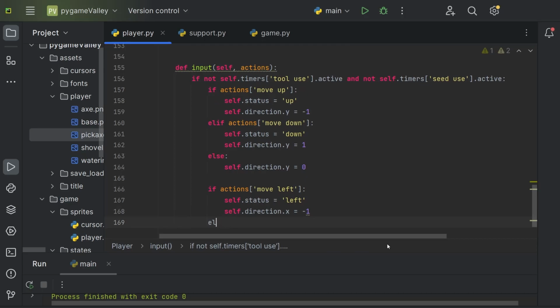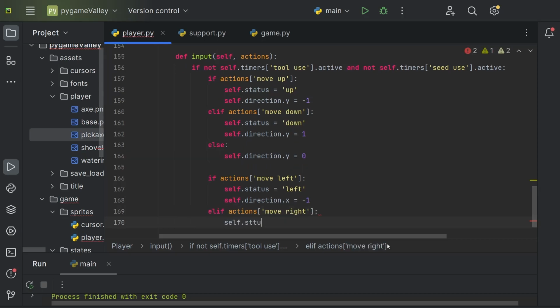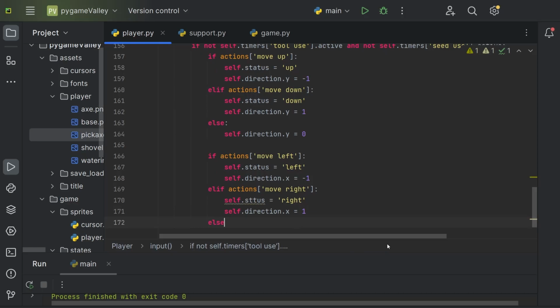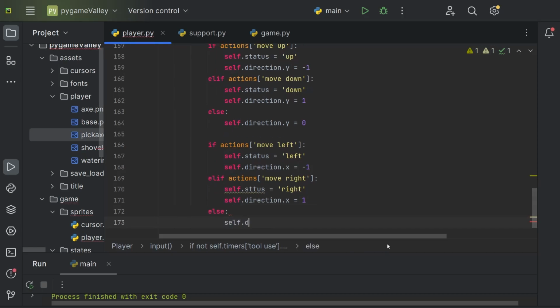Elif actions move right, self dot status is equal to right, self dot direction dot x is equal to +1. Else self dot direction dot x is equal to 0. And that's all we'll do for the input for now.